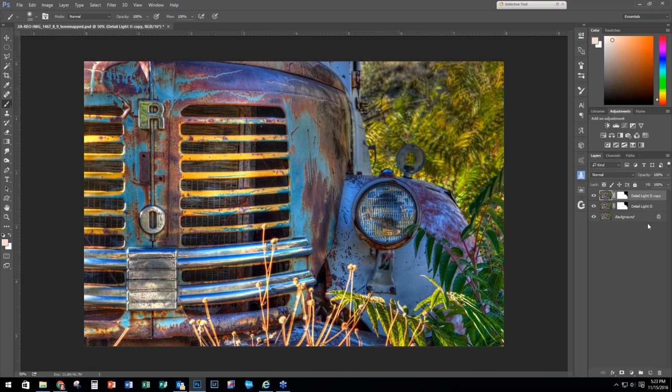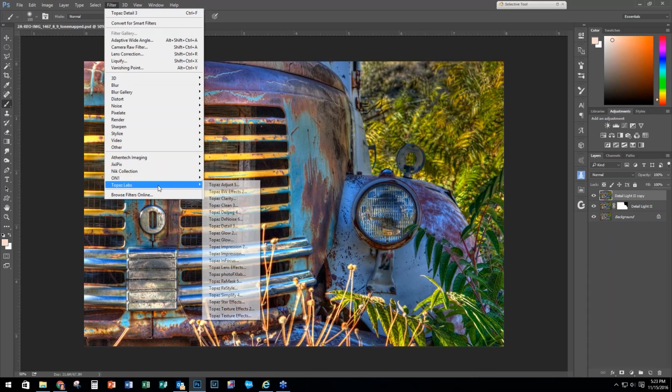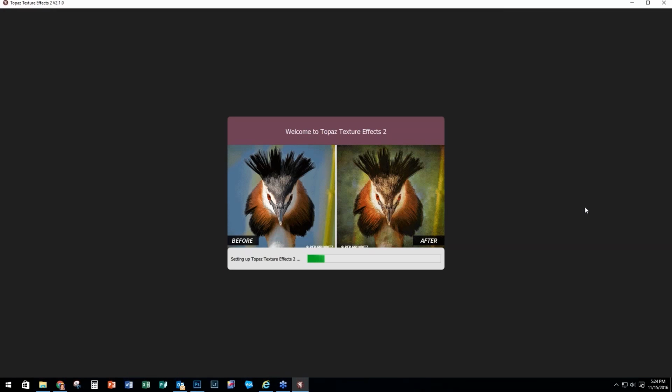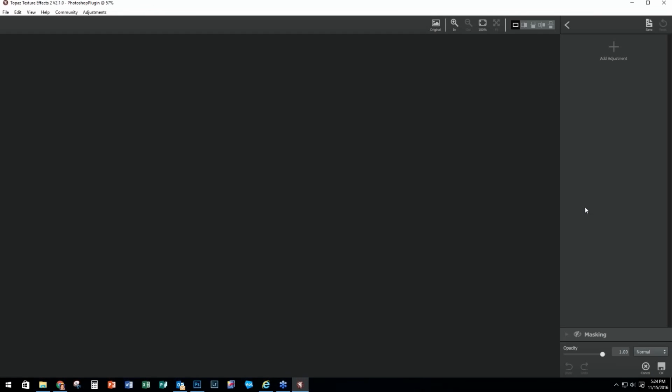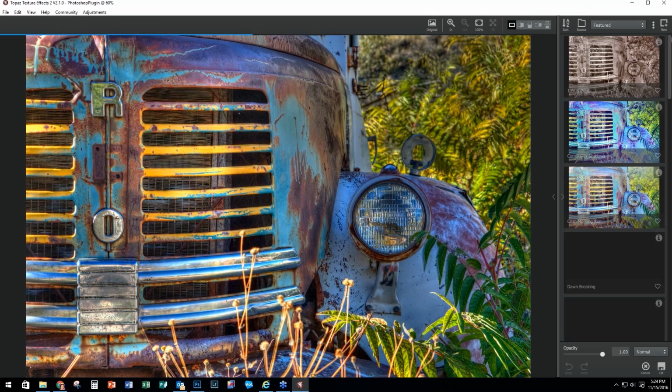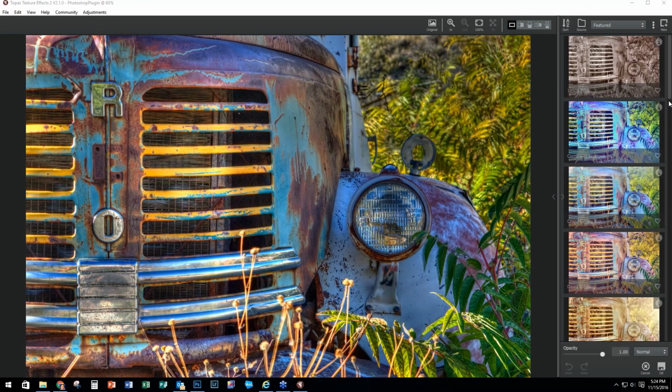And we're going to do a Control-J and duplicate that layer again, except I don't want the layer mask on this one. And now we're going to go into texture effects. So filter, Topaz, go all the way down to Texture Effects 2. And let's close this guy. This is the last one I used. Let's move that out of the way.